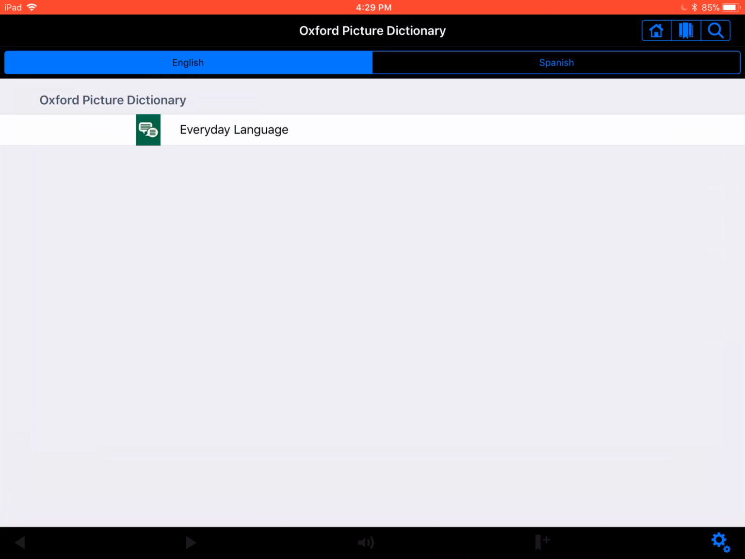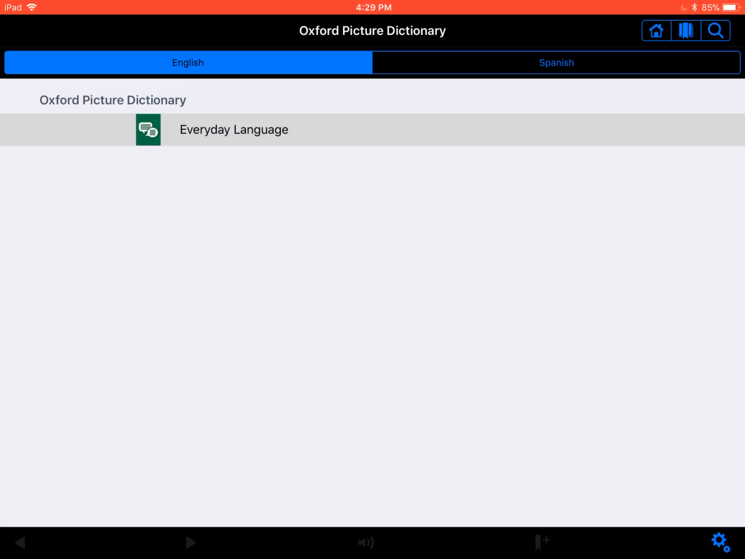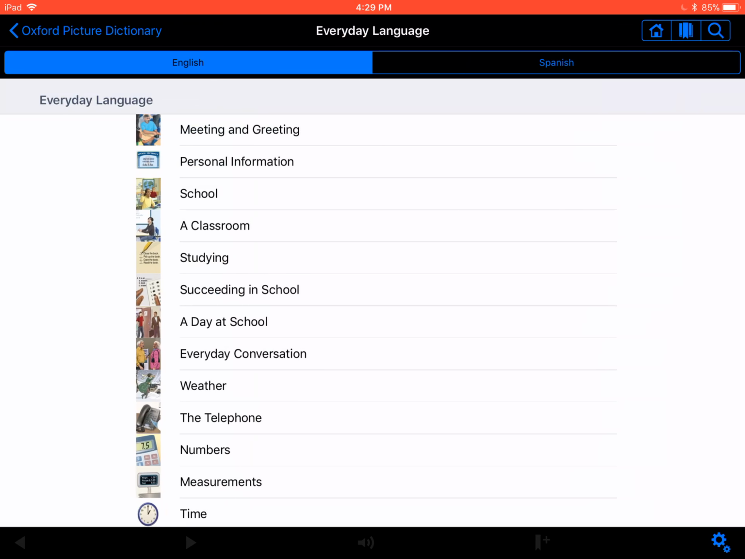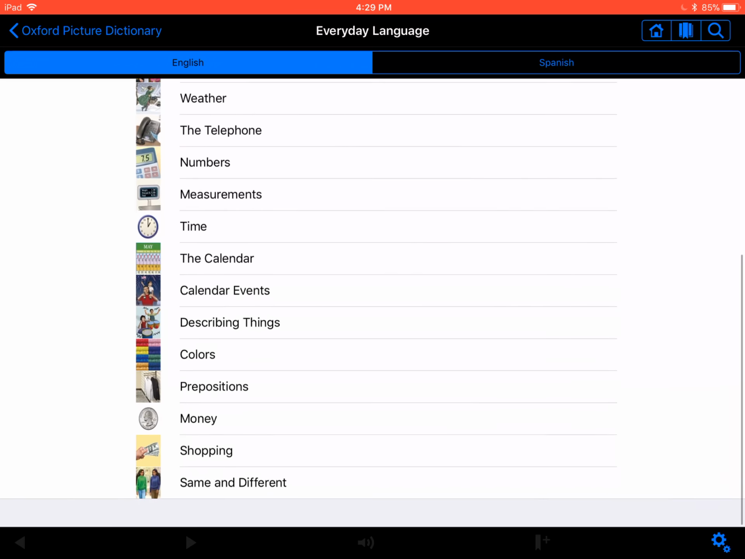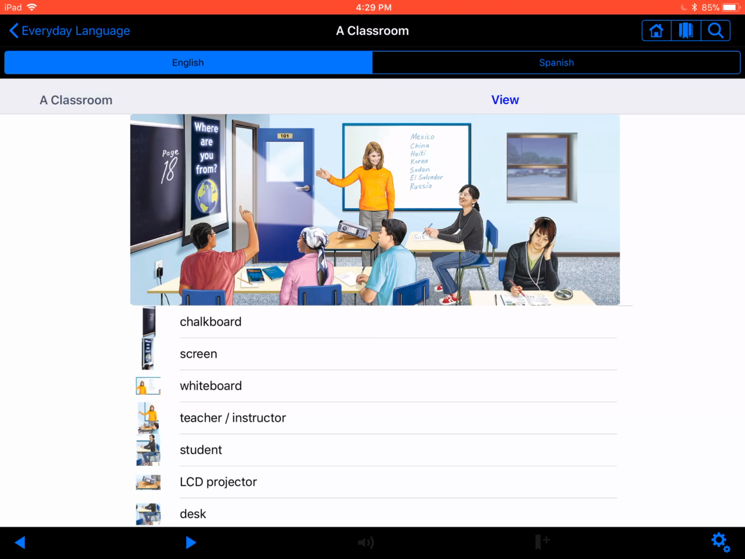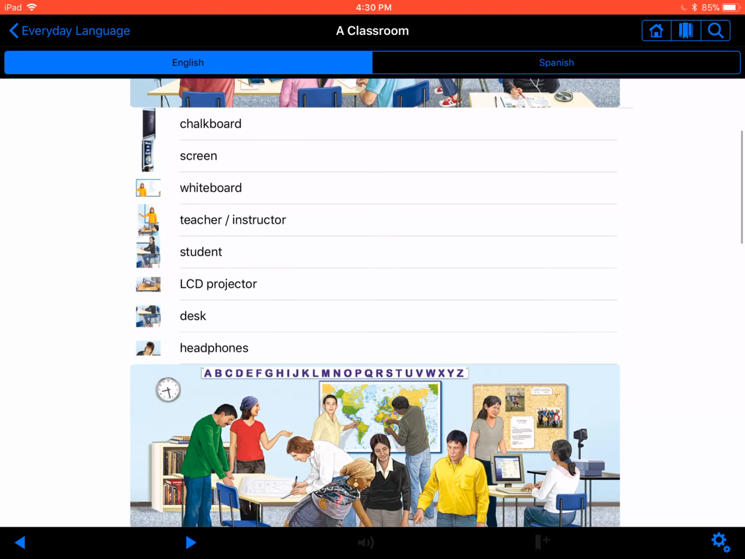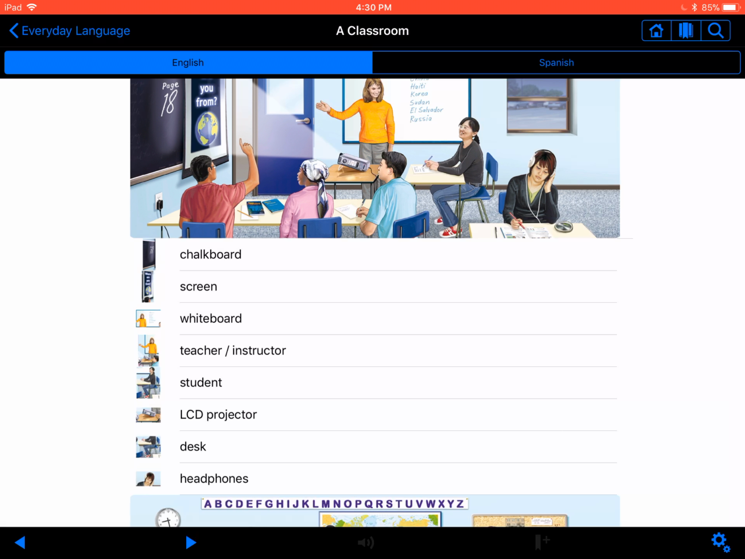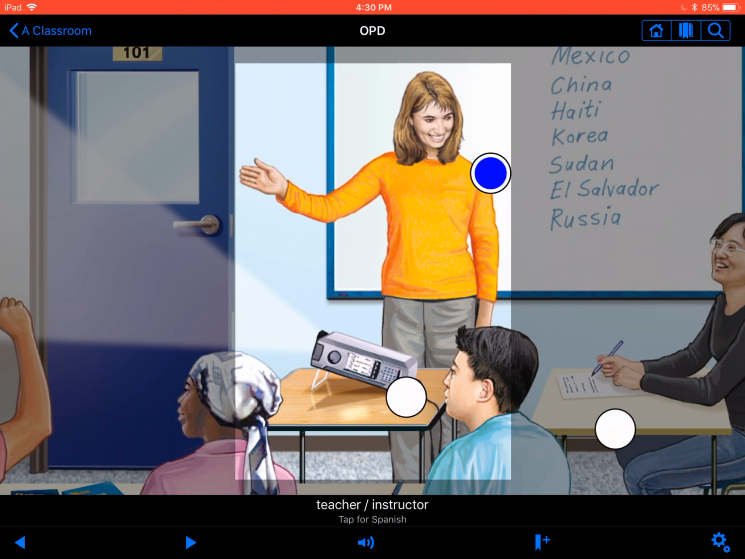I just have the light version downloaded, so it only has one of the 12 themes. When you come in to pick your theme, there's all these different categories. So we'll just go under classroom, and then students can either click on the photo here, or you can look on the smaller photos underneath. So we'll just go under teacher, and you can toggle between English and Spanish. You would just have to press the little volume button here on the bottom and it will speak the word teacher, or then you can tap the word and then it toggles it to Spanish.